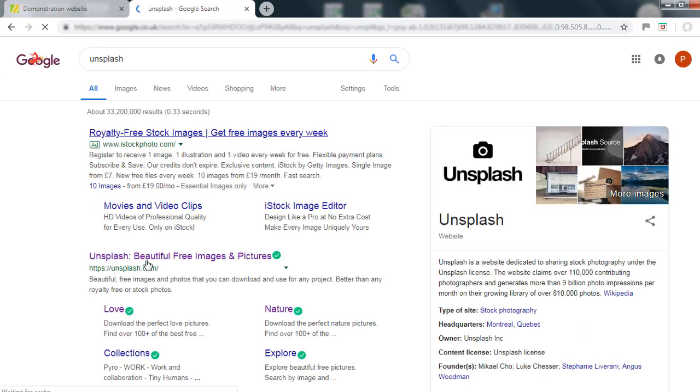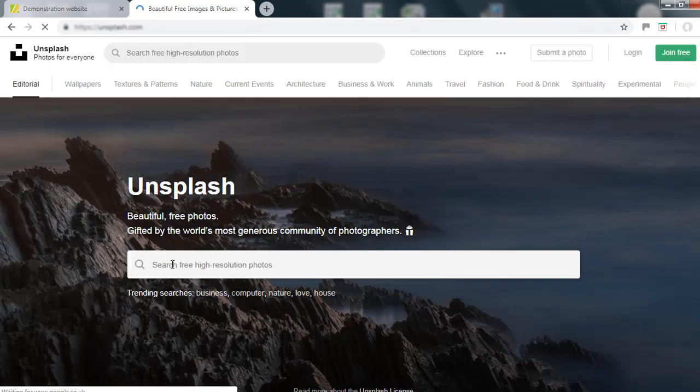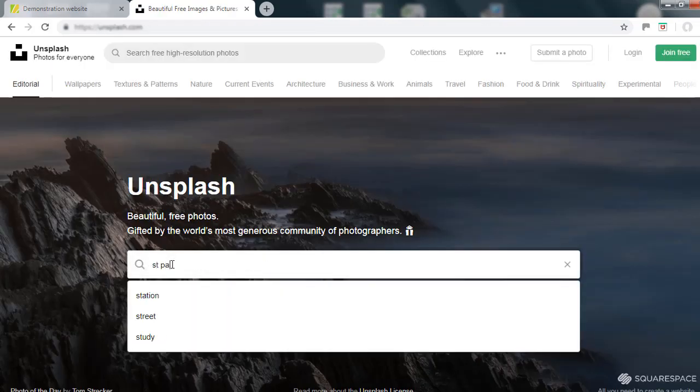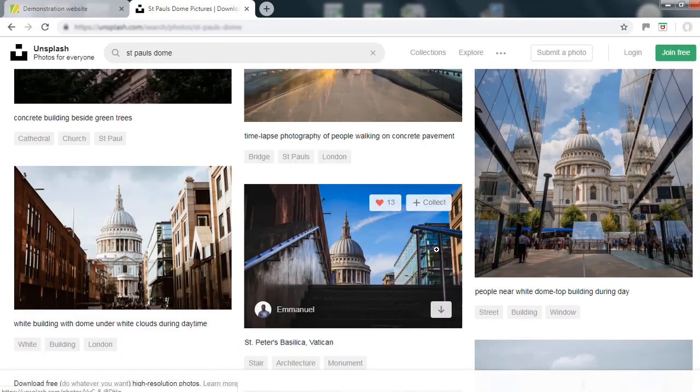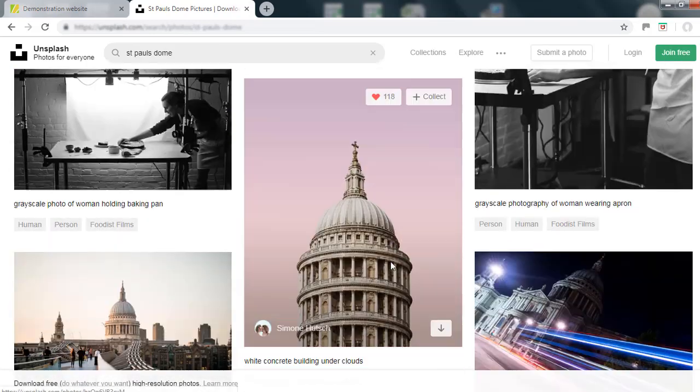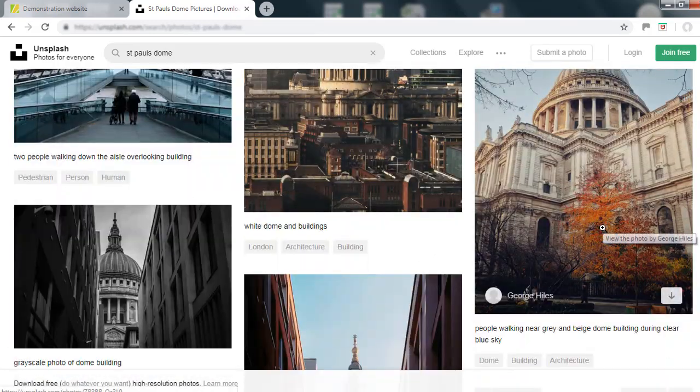So let's go to Unsplash, and we'll look for St Paul's. It's the image with the dome I'm looking for, so let's search for that. Yes, this looks good. Note I've chosen a tall image, as a wide image won't work very well in the sidebar of the website.